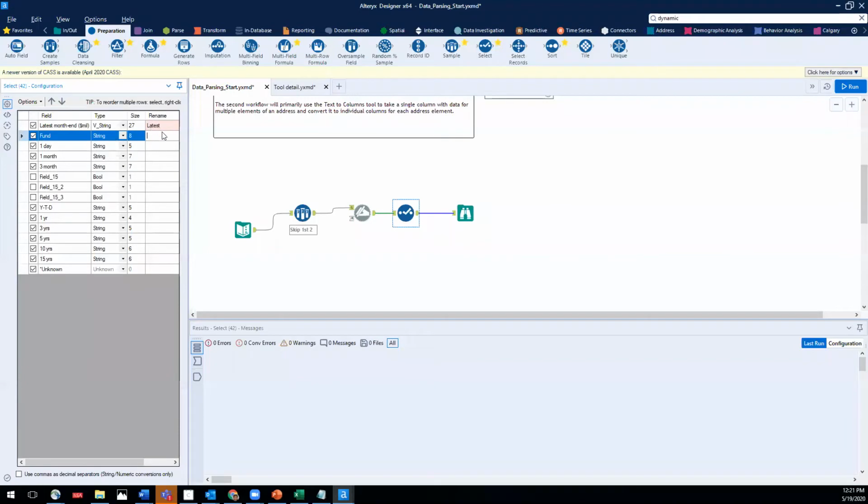So now you can rename the columns, you can select which columns you want to include, and you can even reorder the columns by selecting a column and moving it up or back. You can change the order of your columns in your data set. All right, so I'm going to leave it like this.